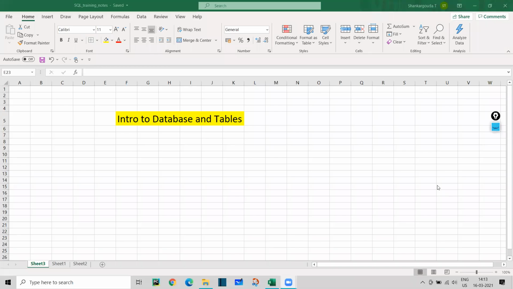Hello everyone. Welcome to Introduction to Database and Tables. Let's understand exactly what database and tables are, how they will fit together and things like that. All right. So let me open this sheet.